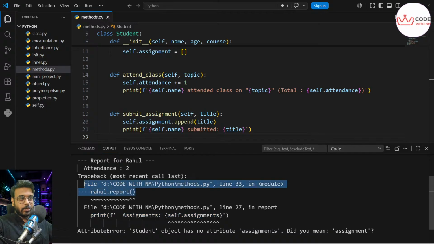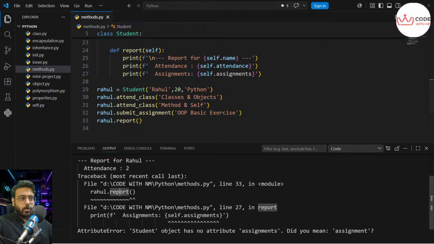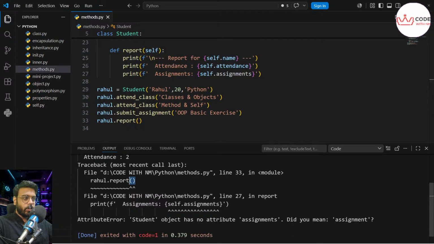First, let's see. It says Rahul dot report. So let's come to Rahul dot report, and it says there is some parenthesis issue here and there. Okay, one issue we have identified. The second, it says it's in the print. And what is the error? Attribute error. It says student object has no attribute assignments. Did you mean assignment?